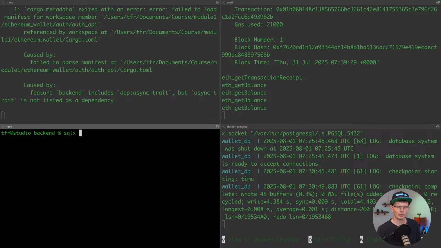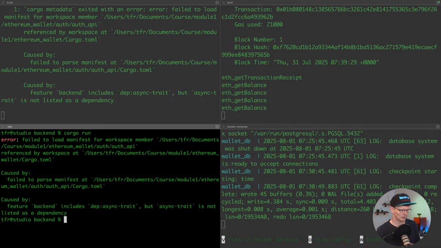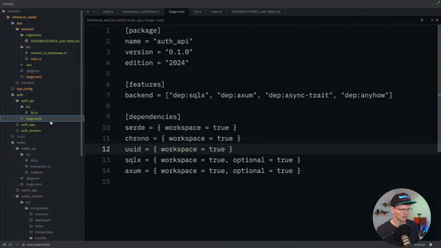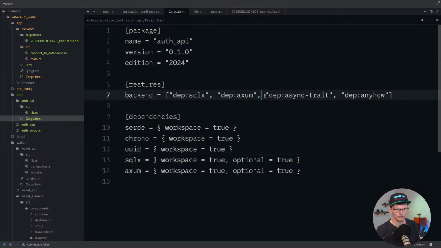In the slightly longer run, we would probably separate this out into its own executable, or we would use the SQLX migrate functionality. But for now, let's just try to see cargo run. What does it complain about here? Oh, right, we forgot to update. So we don't have these two here, so they can go.